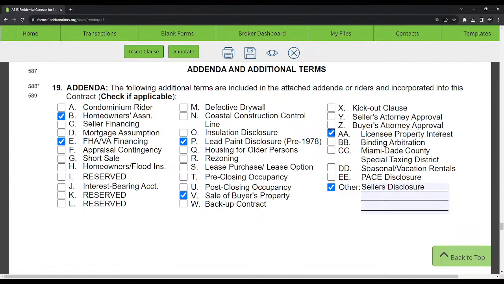Licensee versus property interest addendum. If the buyer holds a real estate license or the seller holds a real estate license, you'd click that and have them fill out that addendum disclosing that they hold a license. Pre-closing occupancy, post-closing occupancy, you check mark these boxes.